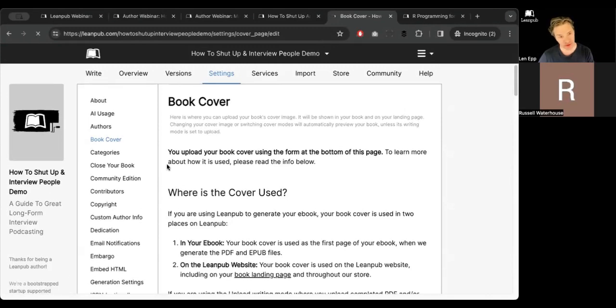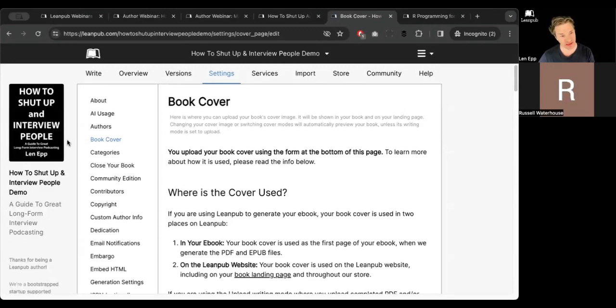I'm just going to reload the page here. And you can see that the cover image has been added to the book. In order to get it to actually appear on the preview, like in the PDF and EPUB, you'd need to run a new preview at this point. But now I just want to move on to the next part of the webinar where we talk about marketing your book before you publish it.